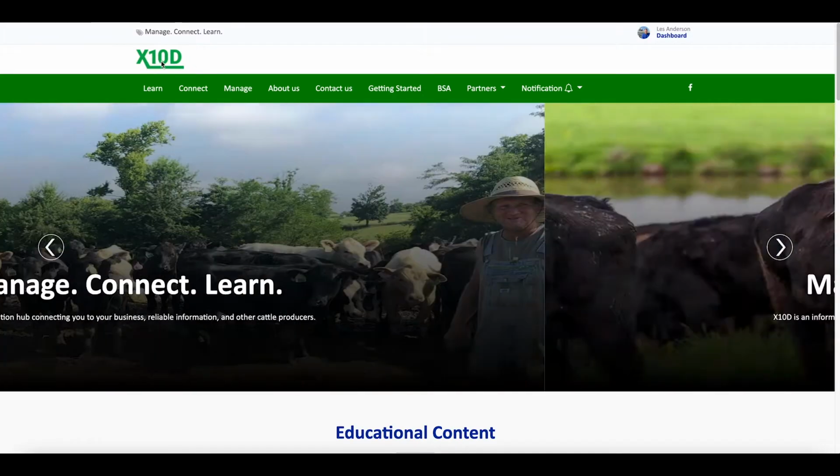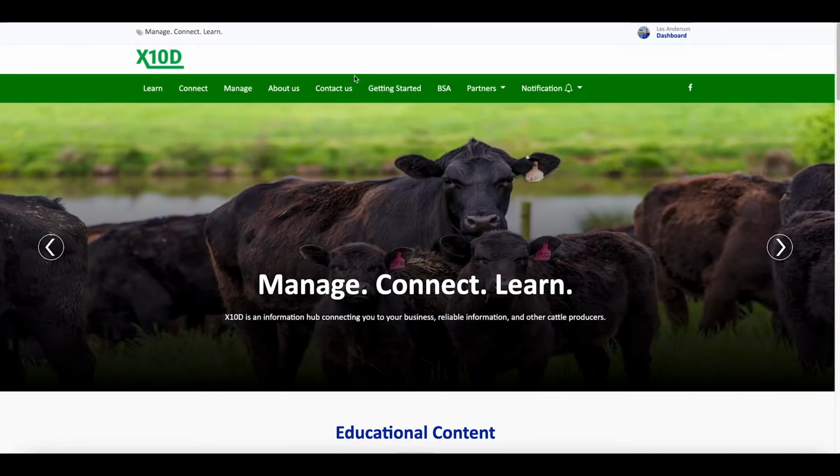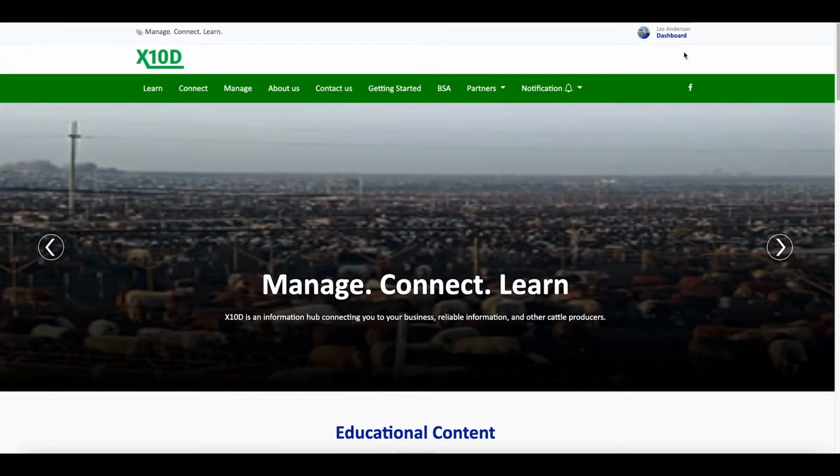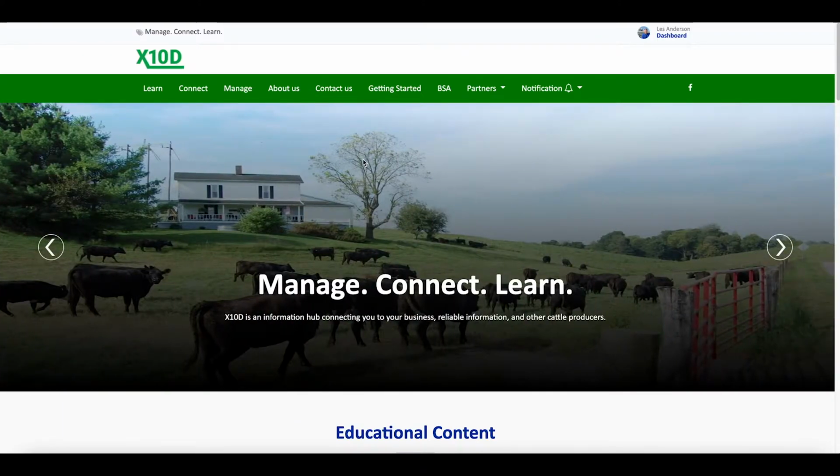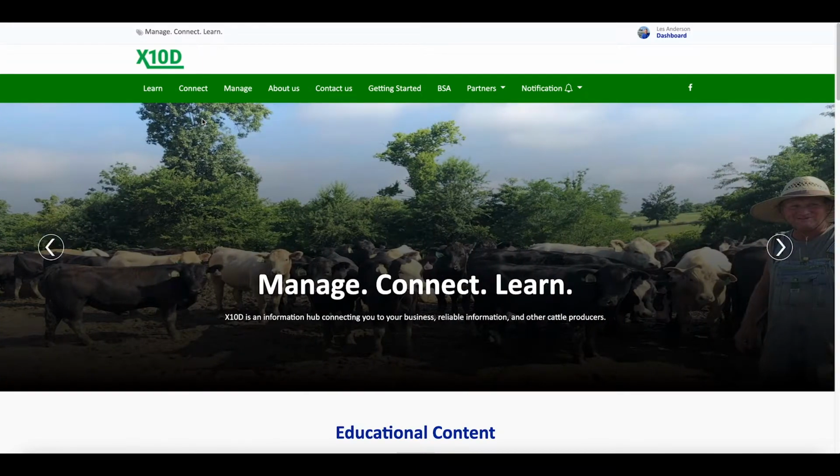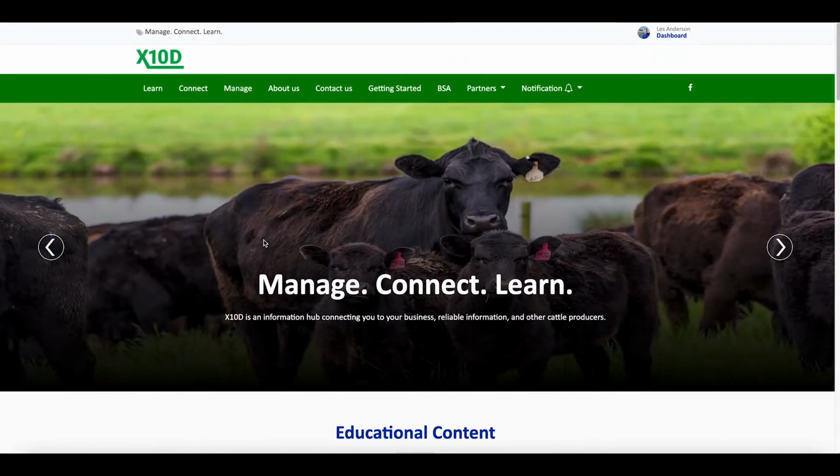So we go to x10d.org, and that takes us to this web page. I have already signed in, and the sign-in process is simple. So I'm just going to go through this web page, then I'm going to go through everything that we can do, and then I'll show you the stuff on the phone. We have 3 main modules here.